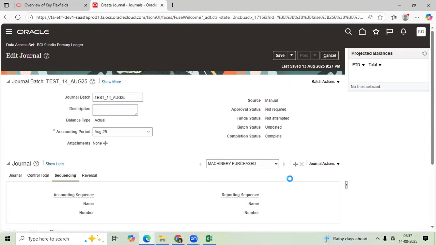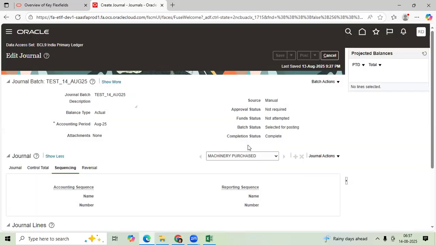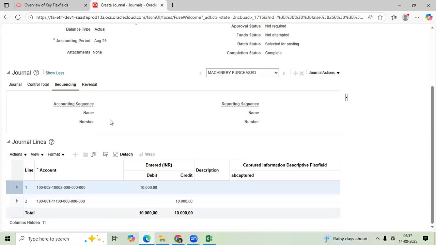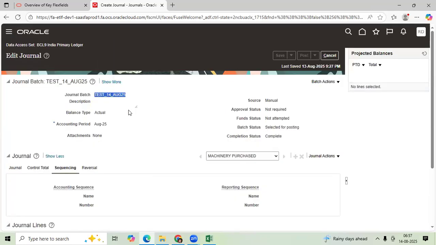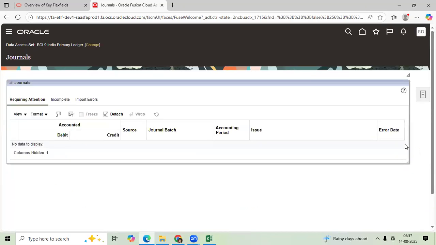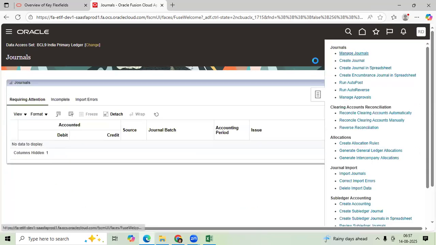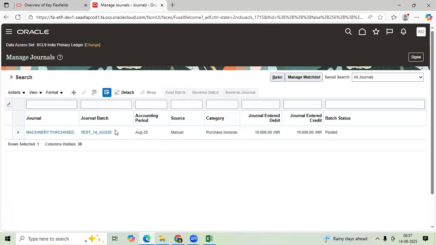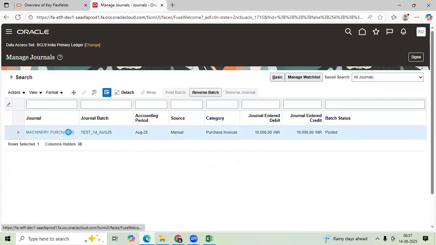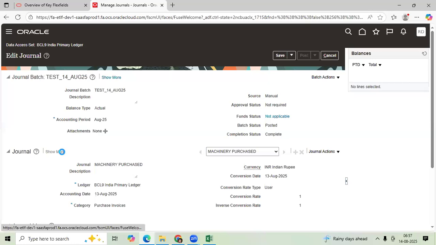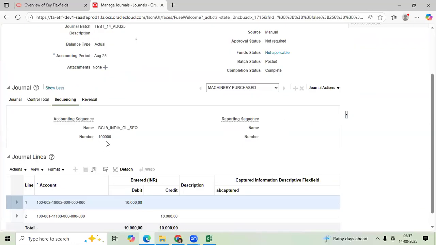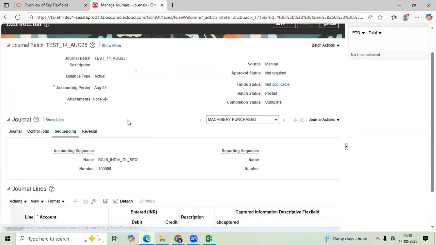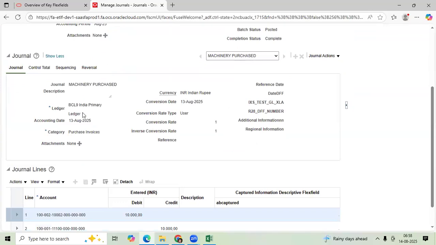And the system immediately observes whether the ledger is eligible for sequence or not. It should generate. Go to manage invoices. Manage invoices. Go to show more. Understood? Because we control it at ledger level. Here as a consultant, try to understand: controlled by ledger option, controlled all categories.